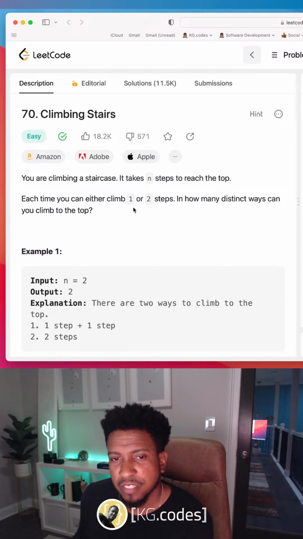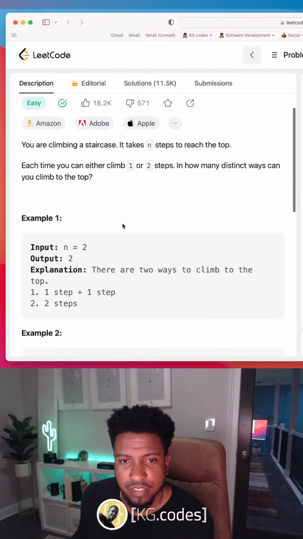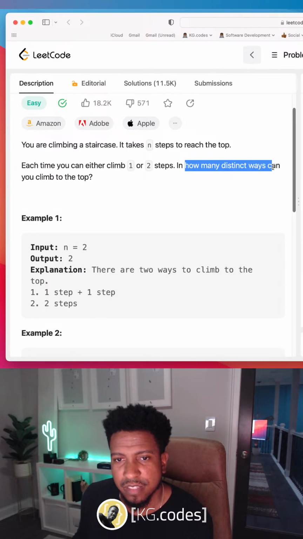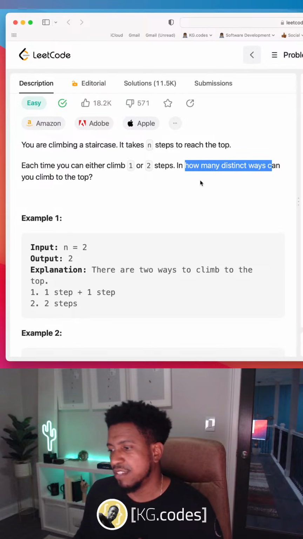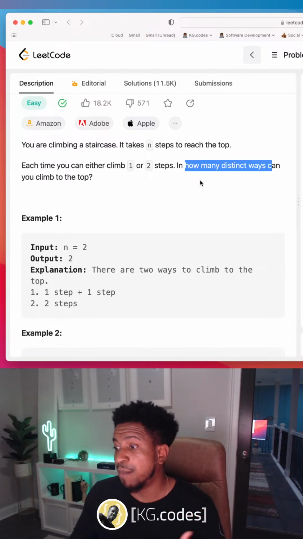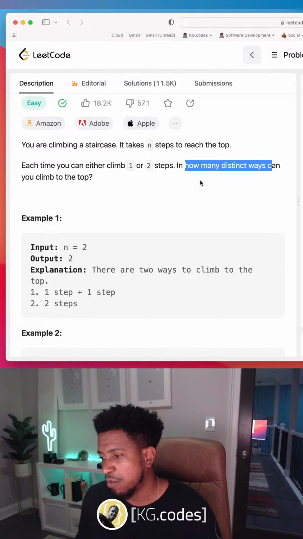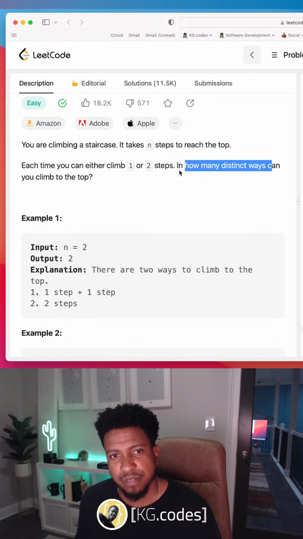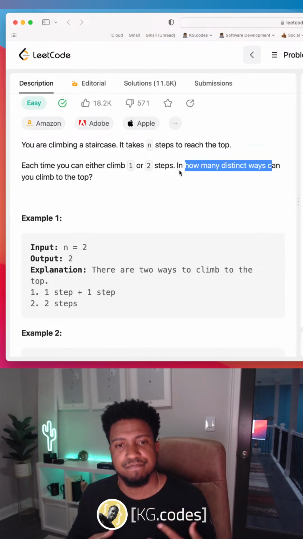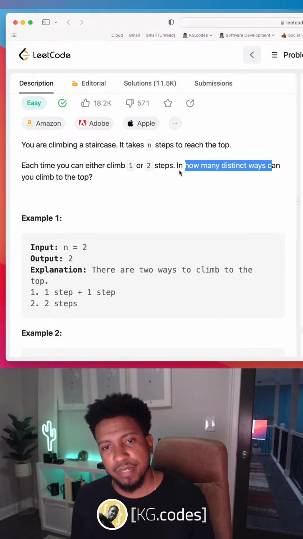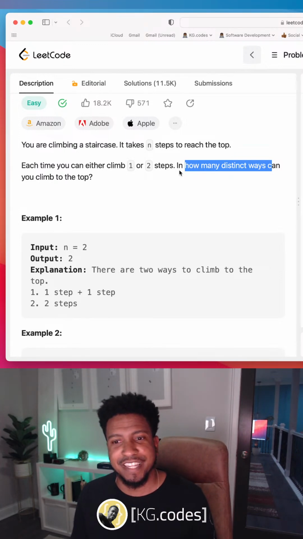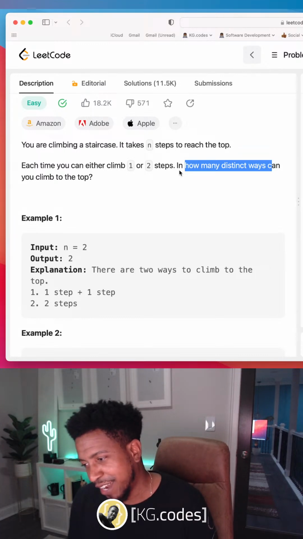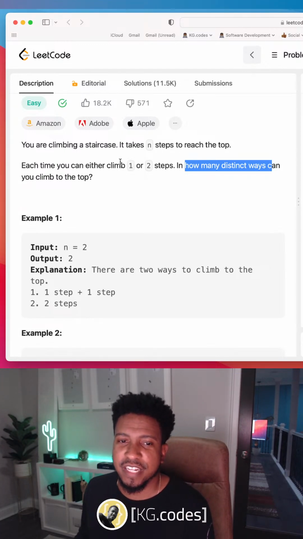When I see something like how many distinct ways you can do something, or how many distinct patterns or combinations there are, that already triggers my pattern recognition: this problem is going to need some way to find different combinations. A combination problem is what I would call it, and there's a certain technique you can use for that.